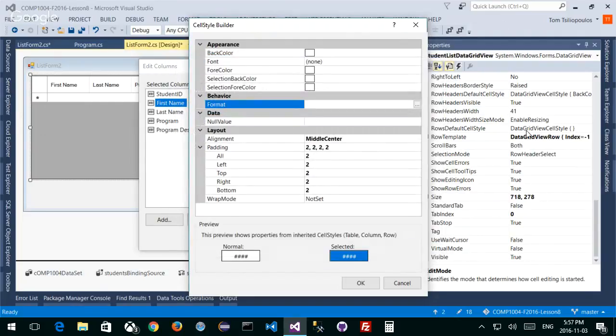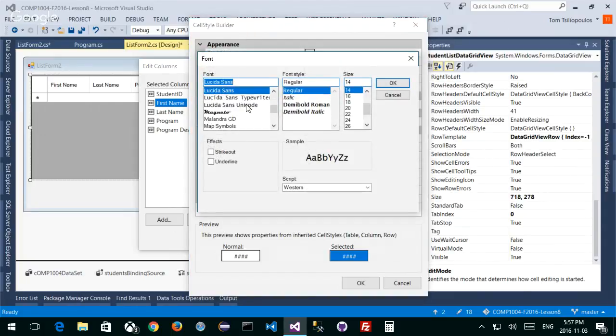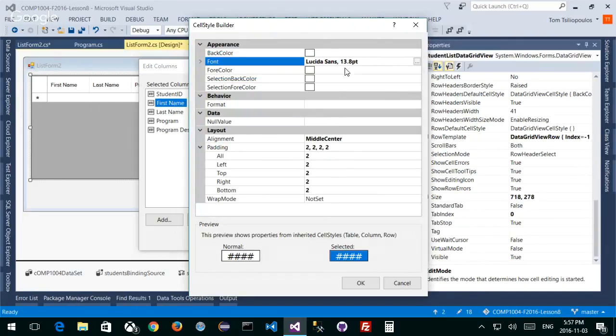And by the way, it works the same thing for the actual row itself. The font, which is what I want to try and modify, I can modify that to Lucida Sans. So if I go Lucida Sans, notice that it is 14. Press OK. And I can also specify if it's bolded. Now this is the cell style, and it gives me an example of what it looks like here.